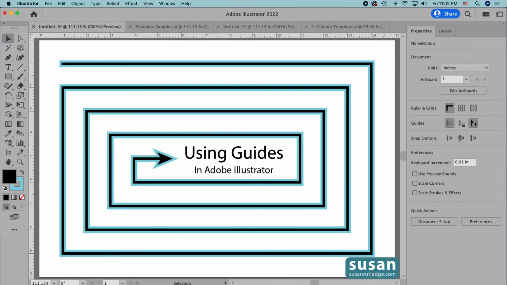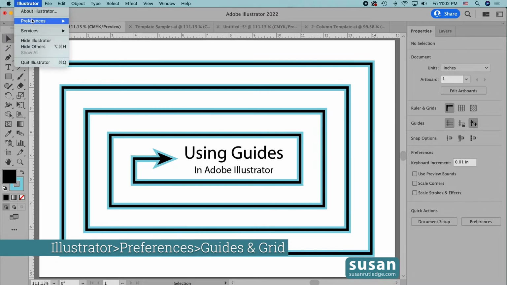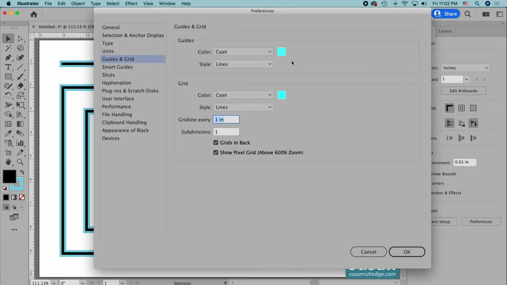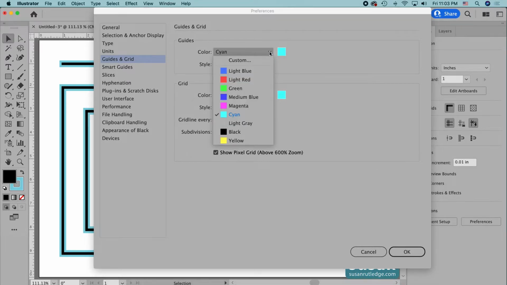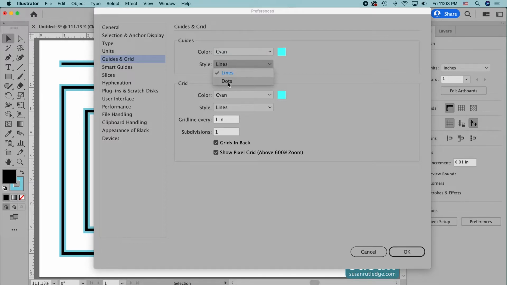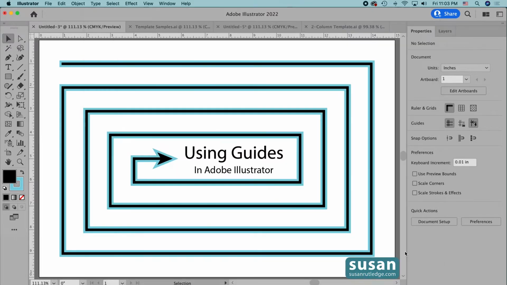Now we can get a little fancy with our guides as well. Let's come up to Illustrator and come down to Preferences and choose Guides and Grid. And here we can change the color and the style of our guides. The default setting is cyan, and I really like this color because it works with most of my projects really well. But if you want to try some other colors, you can click on one of these or click on Custom and choose any color that you want. You can also use either lines or dots. Sometimes I find the dots are hard to see, so I'm just going to leave this on lines and come down here and say OK.